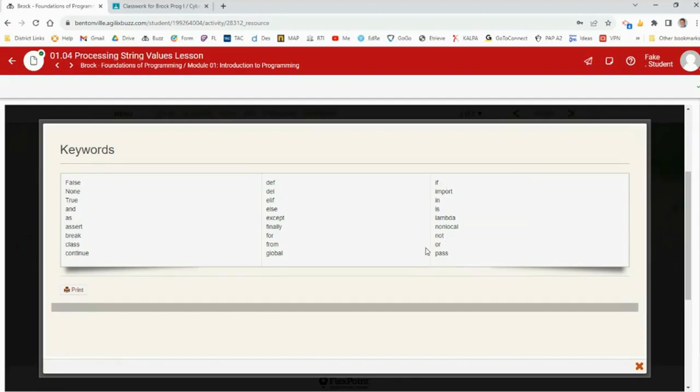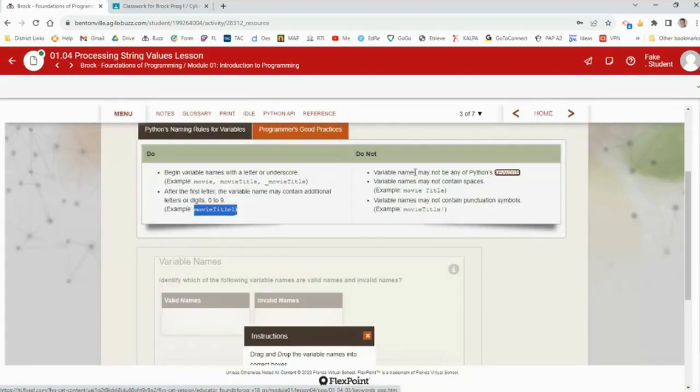If, lambda, you can't use lambda as well. Else, elif, see, def, because that's define, that's a command. So you can't use any of these as a keyword. I mean, as a variable name. You can't put any spaces, no spaces, and no punctuation. I can't call it movie title exclamation. So there's the do nots. So these are rules. All right.